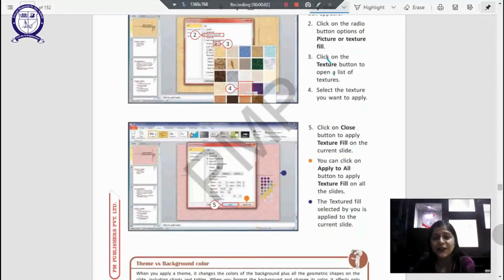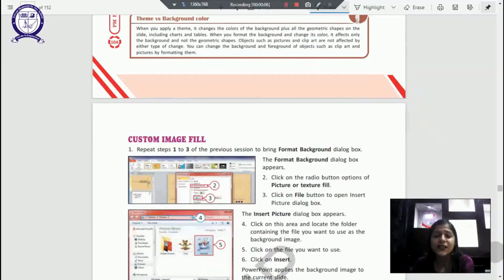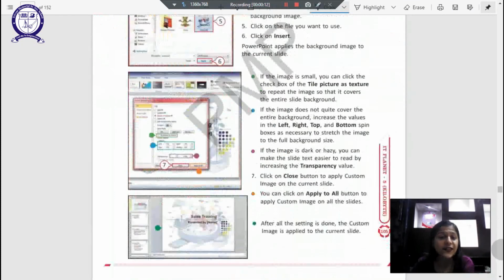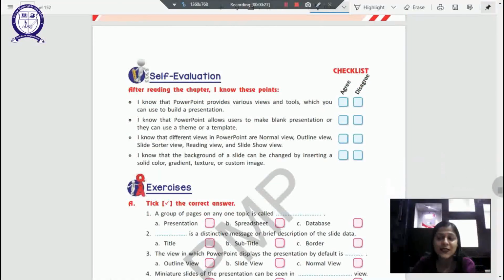I think these are the features that make Microsoft PowerPoint extremely interesting software, because it allows us to put colors in the background, gradient, images, image fills, textures and whatnot. As you can see, this is what it will look like if we add an image and increase its transparency so that it's not opaque, right?